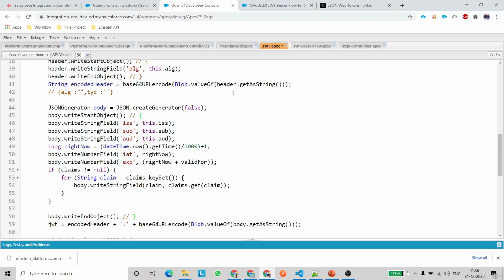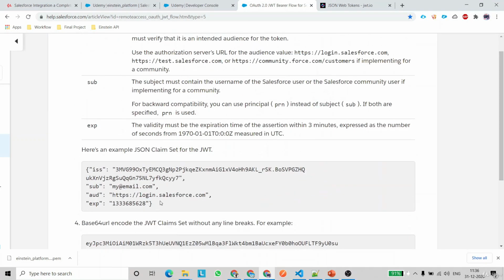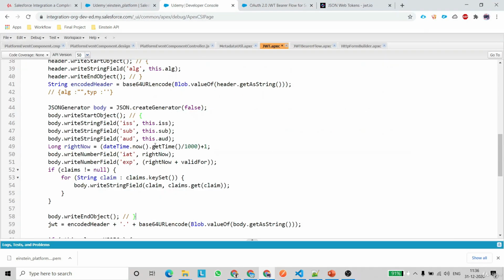What we are doing here in the code is preparing this. We write the issuer, write the subject, write the audience, and then we take the current time as a Unix timestamp and set issued at to right now. When it is going to expire is right now plus 3600 seconds.